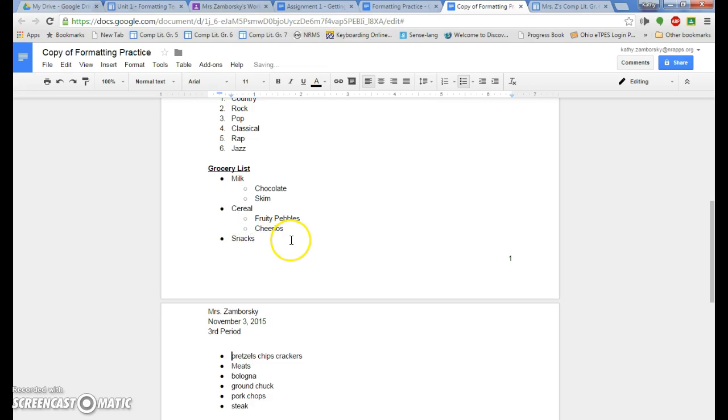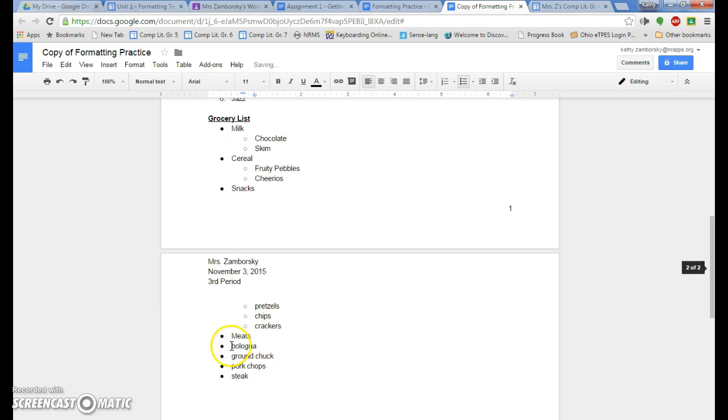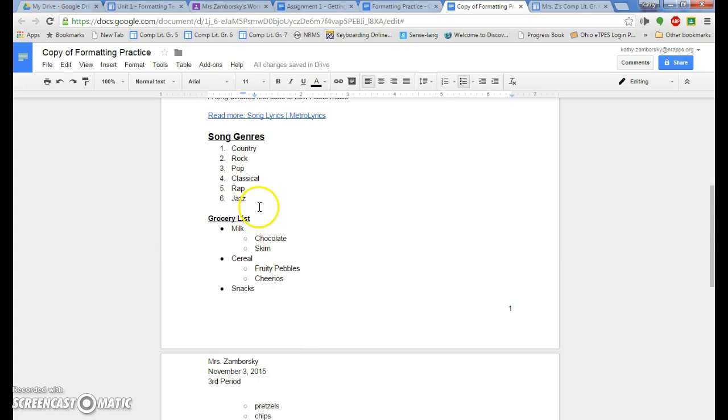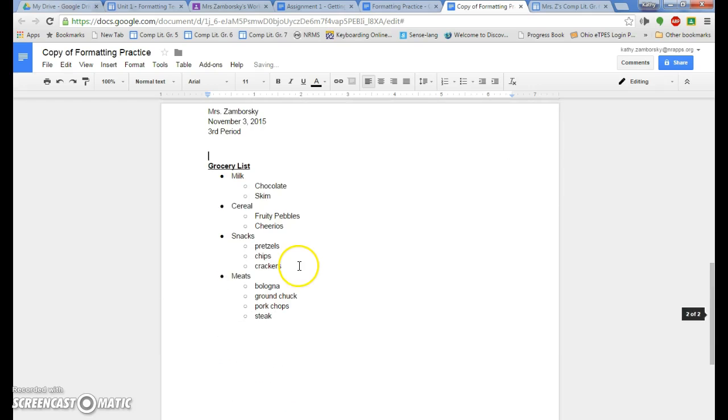I bet you were. Okay, we're going to tab in there. Chips, a subcategory. Crackers, got our meats. Some would maybe argue that bologna might not be a meat, but it is. Okay, so we've got that, so it's a little bit easier to read. Let's move on down to see how it looks right there.